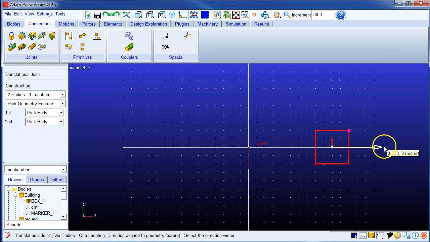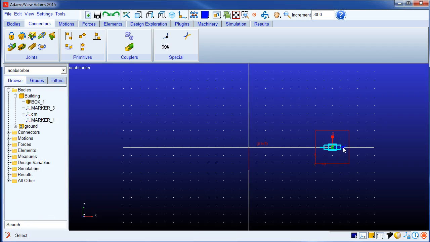Okay, so I'm going to go right here, and I'm just poking around till I find it. There we go, center of mass Y vector. You see that? So I want the direction of the translation to be aligned with the center of mass coordinate system, the Y axis, right? So I'm just going to left click that, bang. So there's my joint. What will happen is this building will be able to move side to side, but not up and down, not in and out.